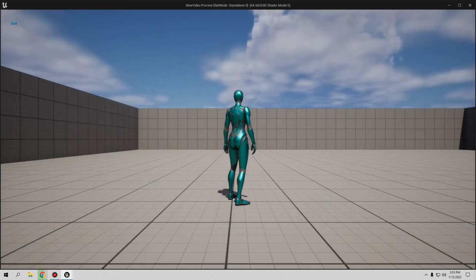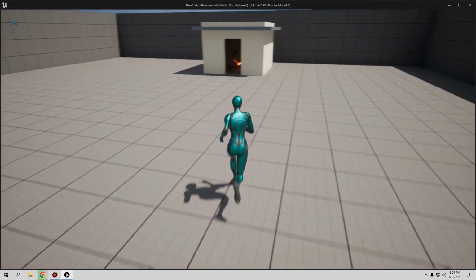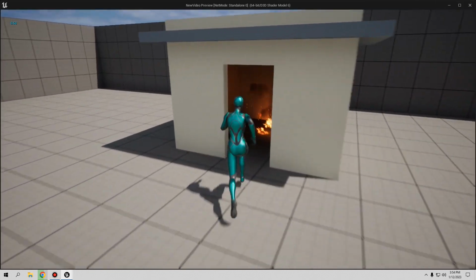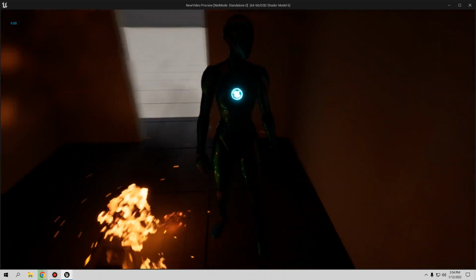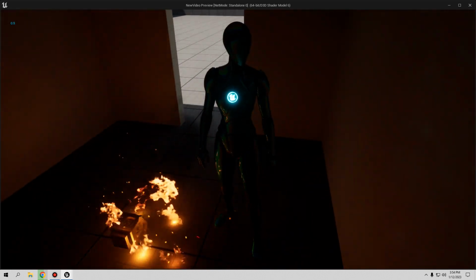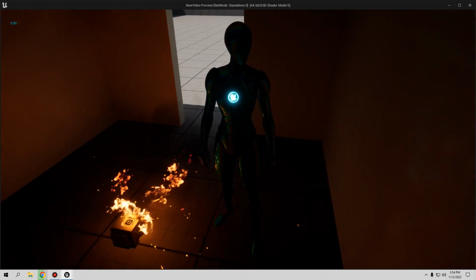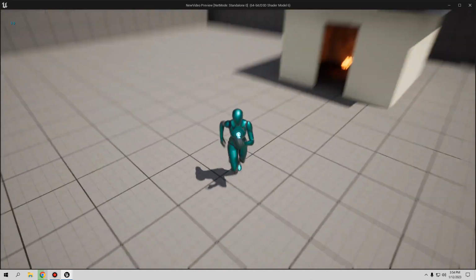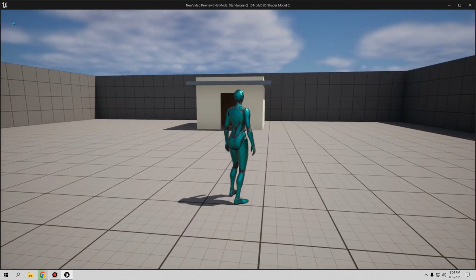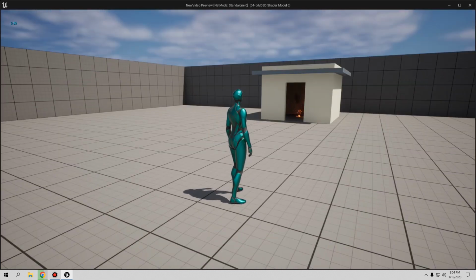So let's go play. We can see we have 0.7, 0.6. If I go inside here, we can go more and more: 0.7, 0.8, 0.9, and 1. It's going to be like that. If I go outside, it's not working again because we're not doing the opposite.